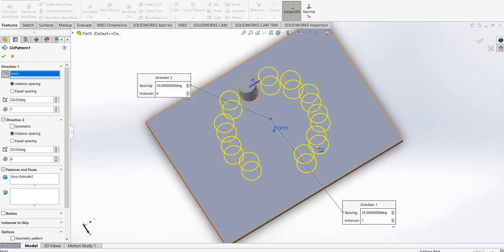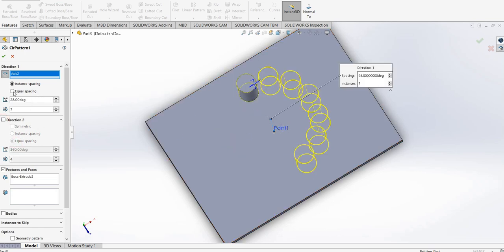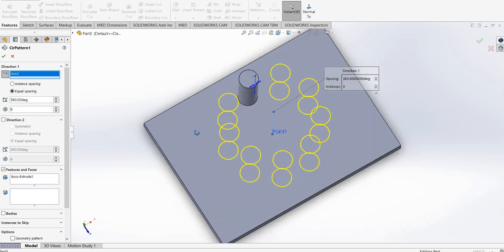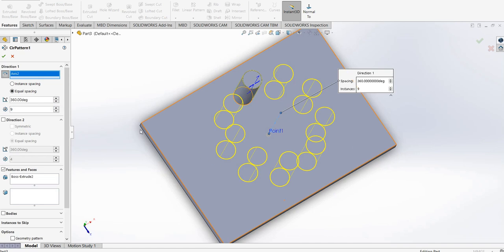So we can make it at a distance in one direction. What will be the degree? We can make it like this, or you can also make it like this, or you can change it to, or make it equal spacing. So we have the same things like we have in linear pattern, but in circular way, right?